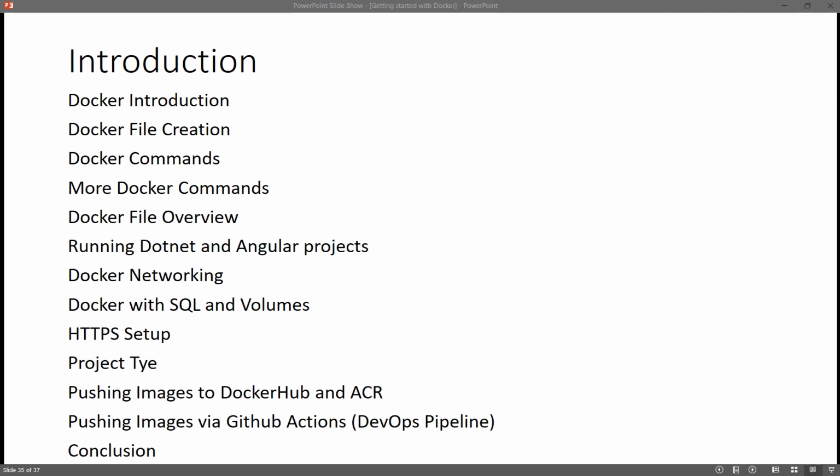Finally, we are going to have HTTPS setup also, because sometimes it becomes a very daunting task to set up HTTPS with containers, and it's quite overwhelming for newcomers. So here I have explained, step by step, how to set up these HTTPS steps, and how to run that particular setup in a container itself.